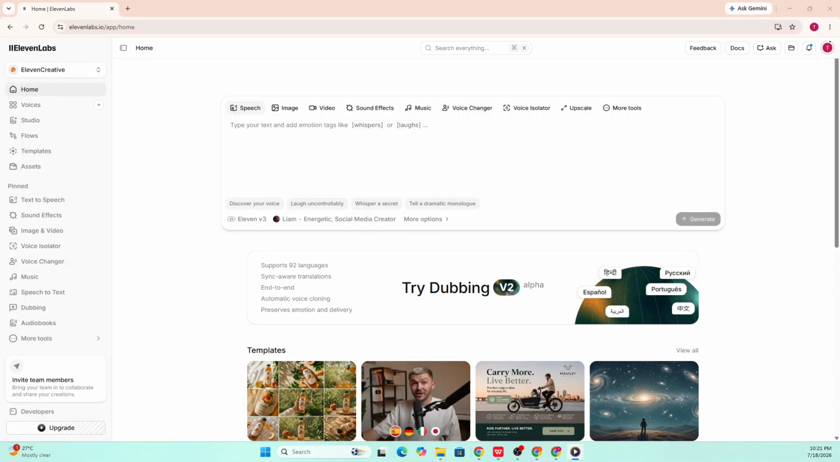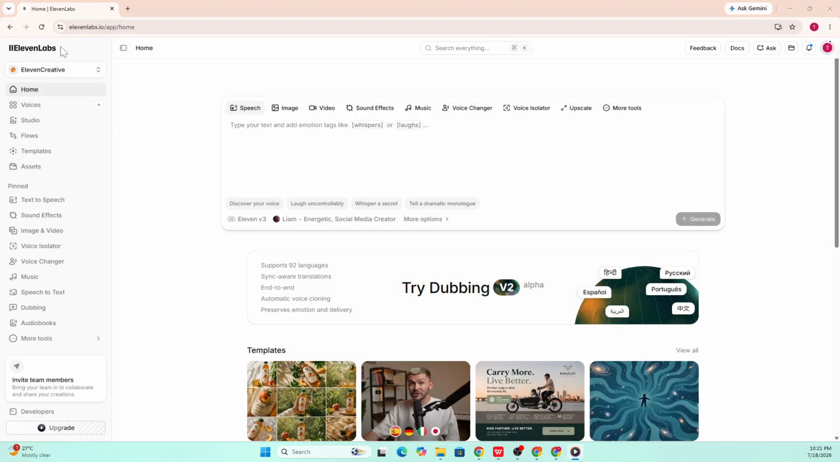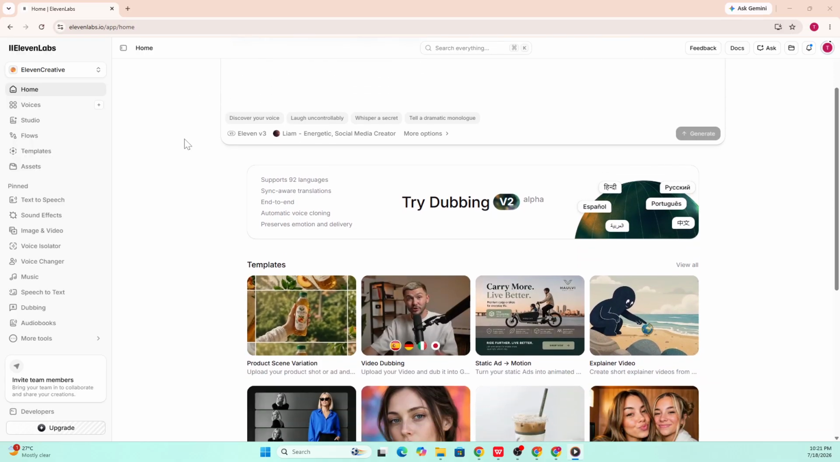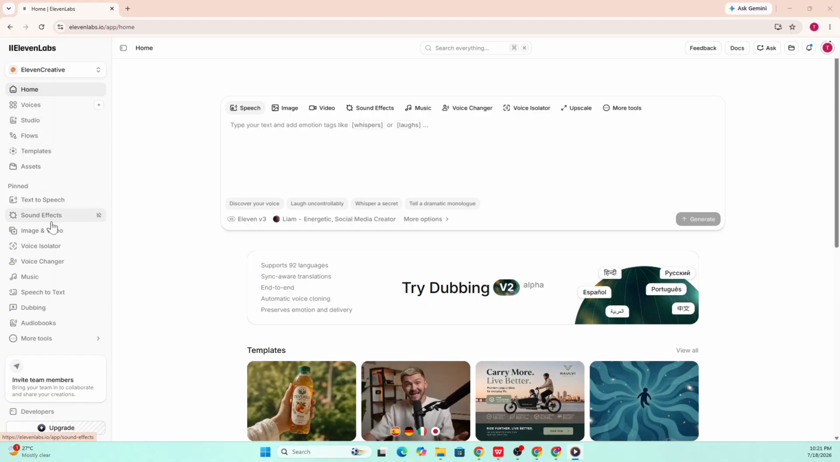In today's video, I will walk you through how to use ElevenLabs sound effects. To begin, log into the ElevenLabs platform. Once you're on the main dashboard, look over to the panel on the left side of the screen. From the available options, click on Sound Effects.